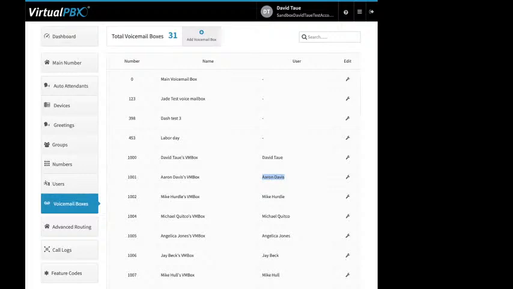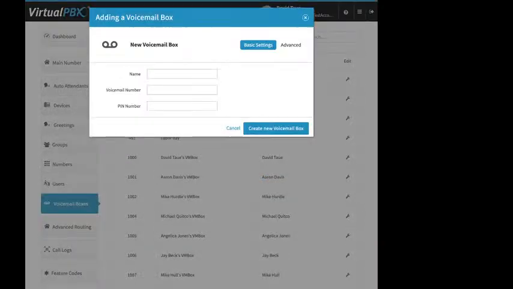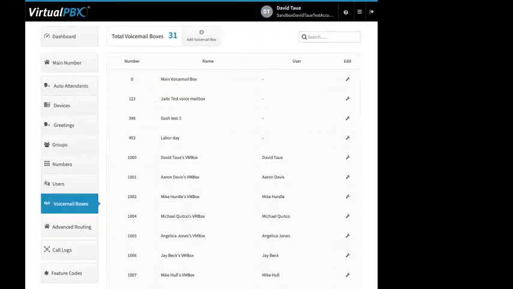You can do that up here at the top. The reason you'd create a manual voicemail box is for a ring group or an ACD queue, or you just wanted a standalone voicemail box for another purpose, not associated with a particular person. You just give it a name, a voicemail box number, which should not match an extension number or other voicemail box number, and then a PIN number, and then you would click on create voicemail box.